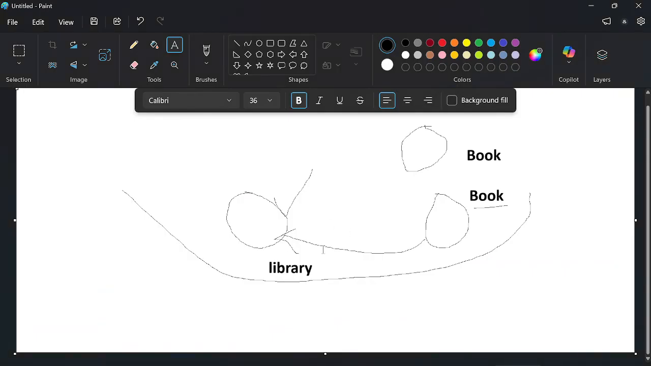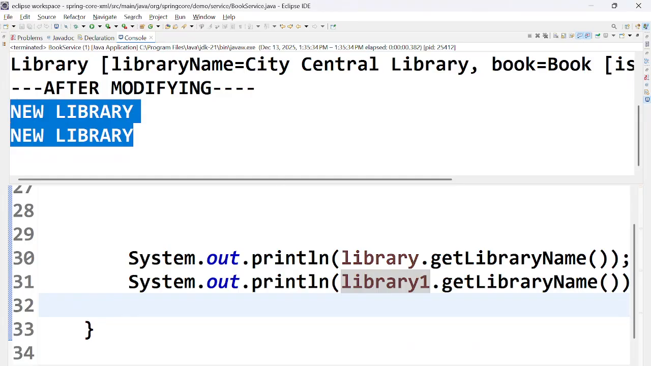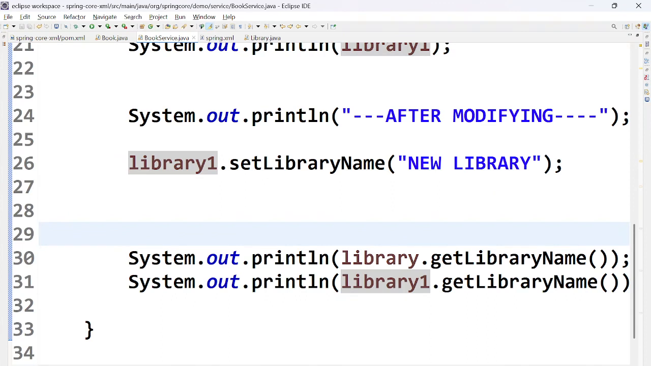Whenever we request this library object, the Spring container gives you this library object. Second time you request, it gives you the same. Third time you request, it gives you the same. It is not creating a separate object for every request that you make. This also saves your memory, but there can be a limitation as well. The limitation is, if you request it once and you change it, it will be changed for everything.